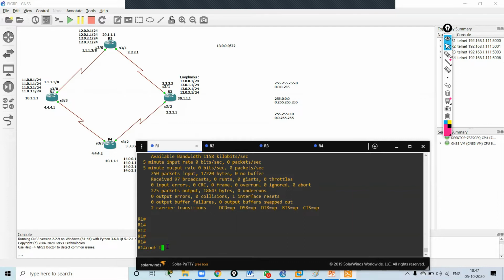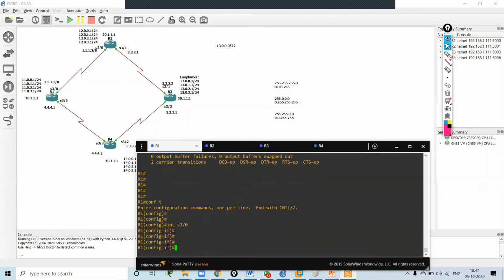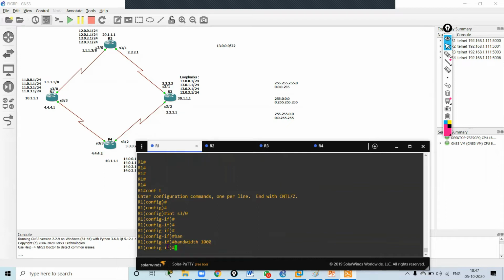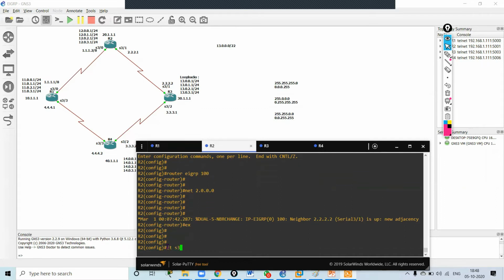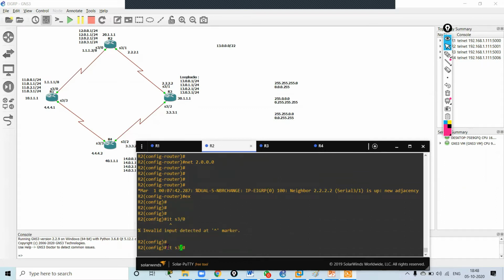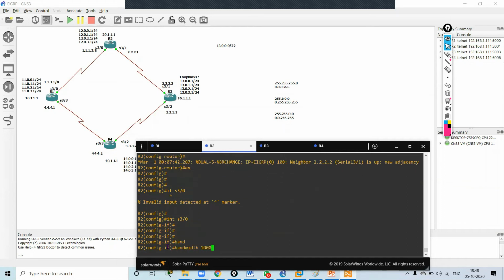So let us see how we can change the bandwidth. On interface serial 3/0, I need to say bandwidth and I'll say 1000 kbps. Okay, that's it. I'll go on R2 as well and say interface serial 3/0 and bandwidth 1000 kbps.